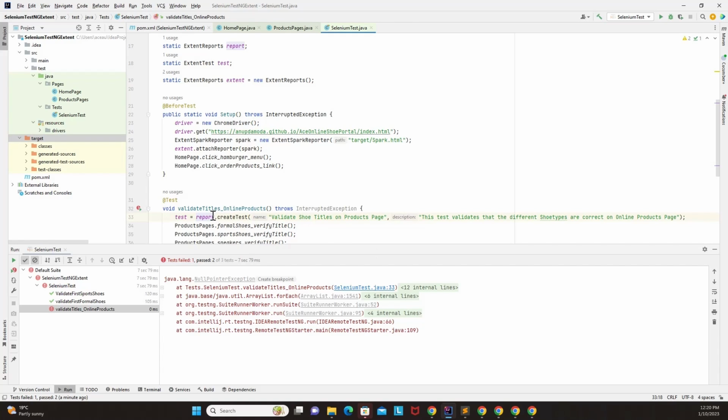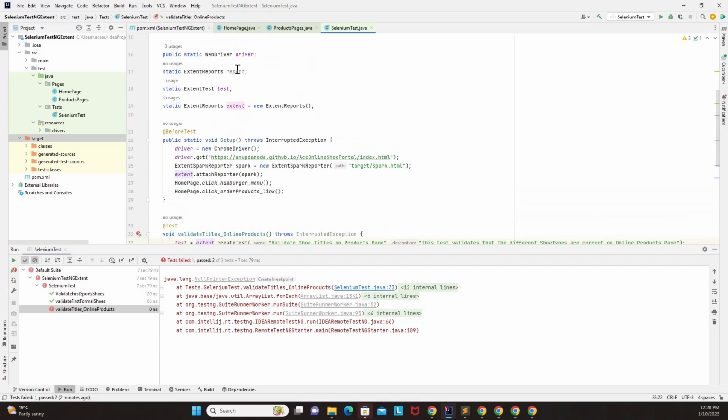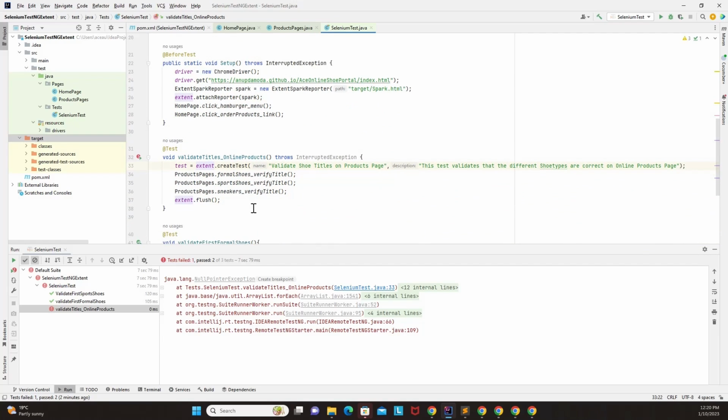You have to replace report with extent. Now extent is what we are using, and extent is given to spark. Extent dot attach reporter has also happened, where we are providing the details of the spark, and what we have to do is replace this report with extent. Extent also has create test and report also has create test, but please note that we have to use extent dot create test, not the report as such. Because this is specifically for extent report 5.1.0, we have to provide the Spark details as per the documentation of extent reports.